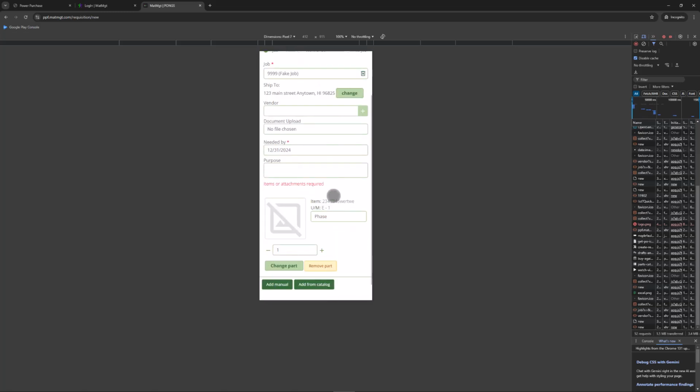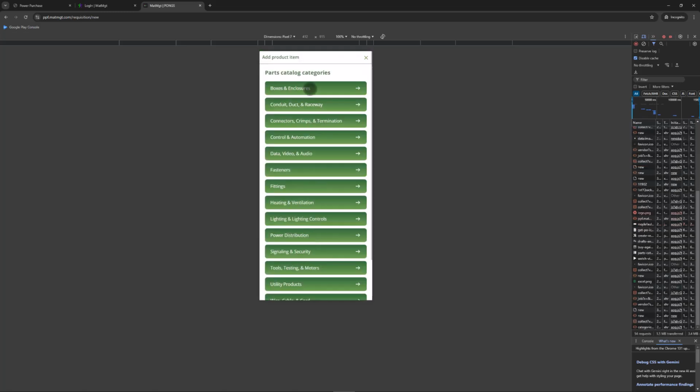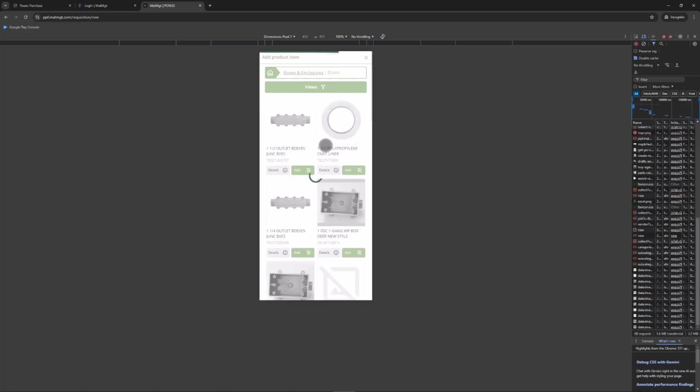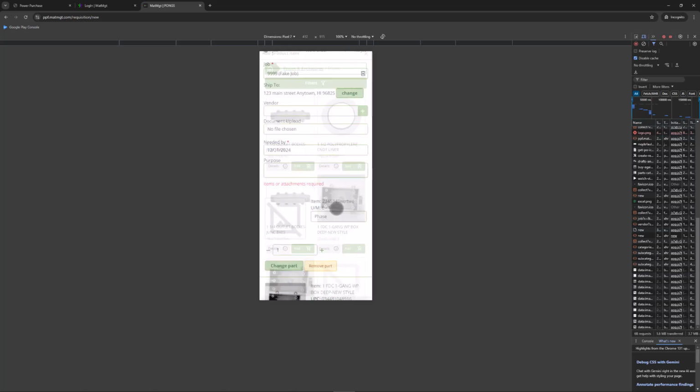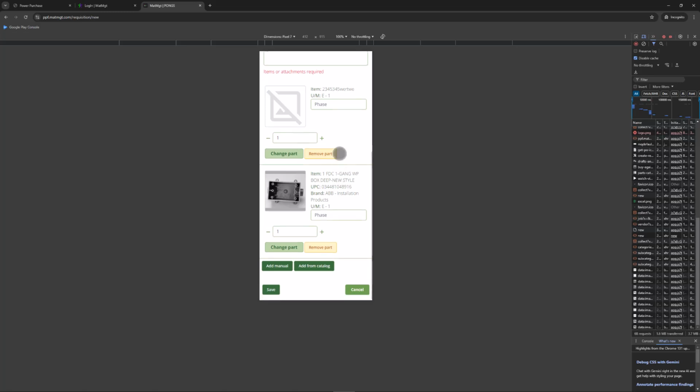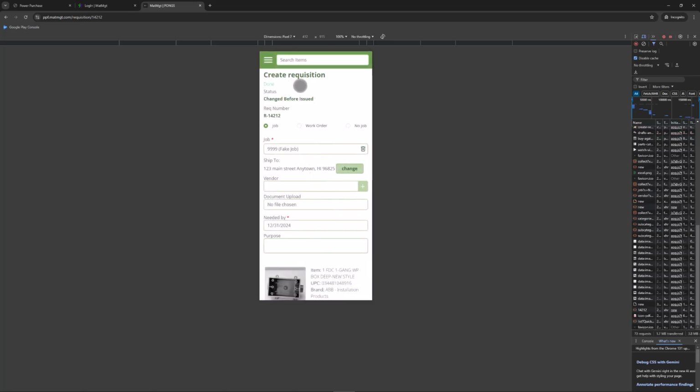Or if I want to be able to add from a catalog, your catalog may vary. This one right here is a pretty standard generic catalog, and I see about 1.5 million items in here, but these are 1.5 million items that you guys probably may not need. So each person's going to have a different one. So I'm going to go ahead and save this guy, and that's it. I now have a requisition number.